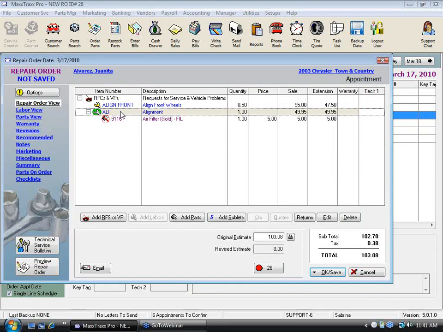So if you do an oil change and you have to add a drain plug or a special filter gasket, or let's say you upsell them and you add some kind of oil additive or something like that, you just add it to the labor line, and it doesn't change the menu labor total. It's still always going to be the $49.95.